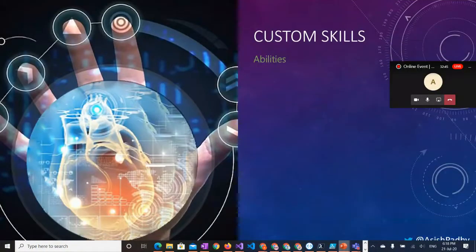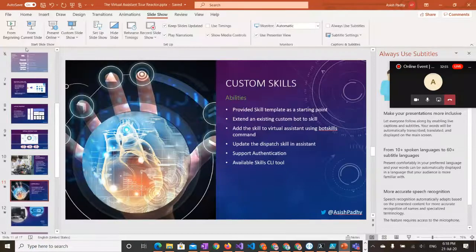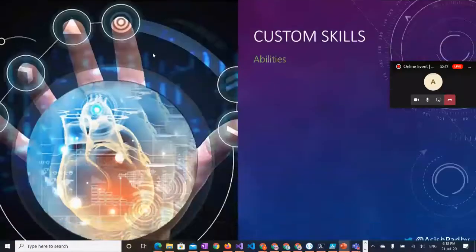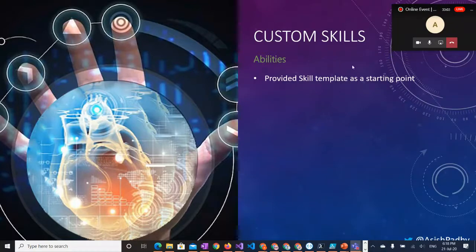Custom skills. So we looked at the bot scenario, and we look at the bot, sorry, the virtual assistant, the skills, and where to go and do it. But this is all about starting it.